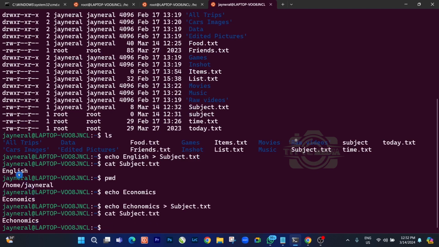But where is our previous English? Because once you do this echo and you use this greater than sign, it will automatically go and replace the previous words that are there. So how do you append multiple words into a file? That is when you use the double greater than sign.